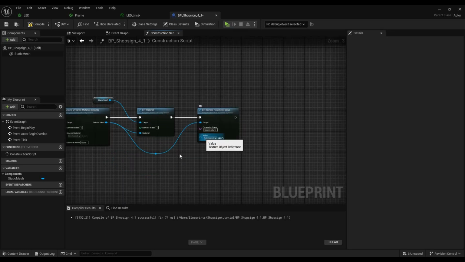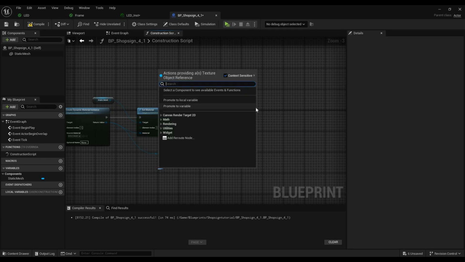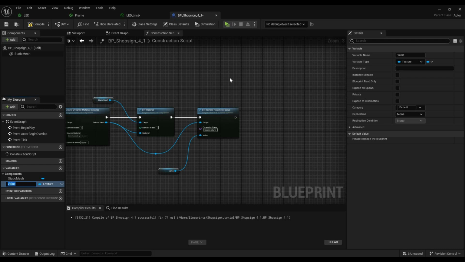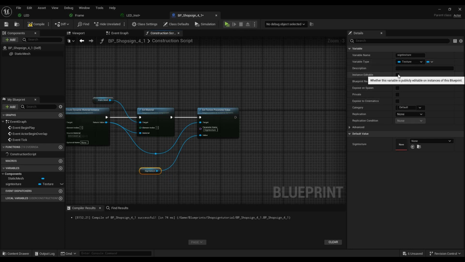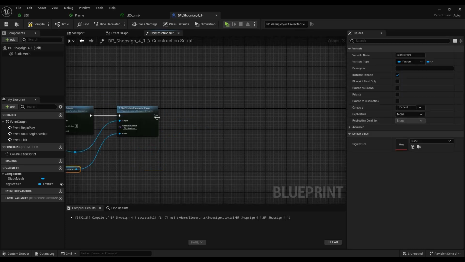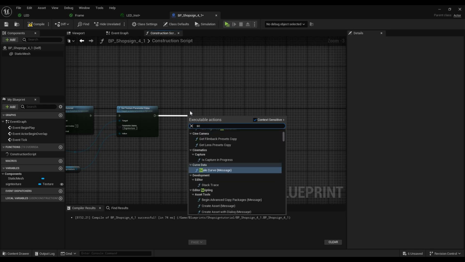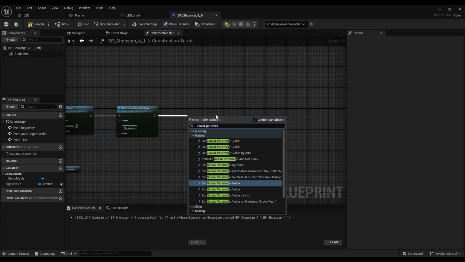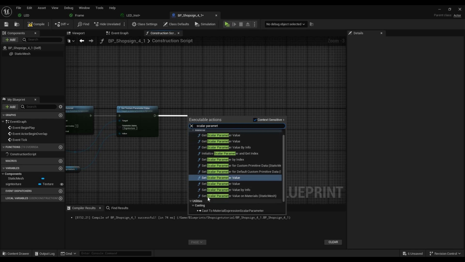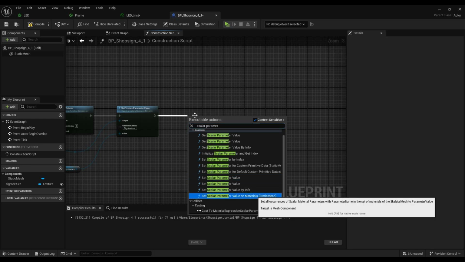Paste it here, and from our value pin we're gonna drag off and promote this to a variable and name this sign texture. Now, very important, you have to enable instance editable, because otherwise you will not be able to edit this value in the unique instances of your blueprint. So put this to true. So next you're gonna look for scalar parameter, and you're gonna want to choose set scalar parameter value on materials, static mesh.